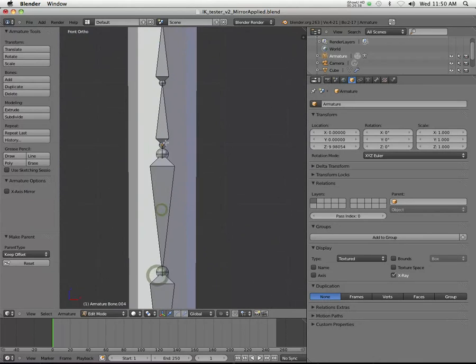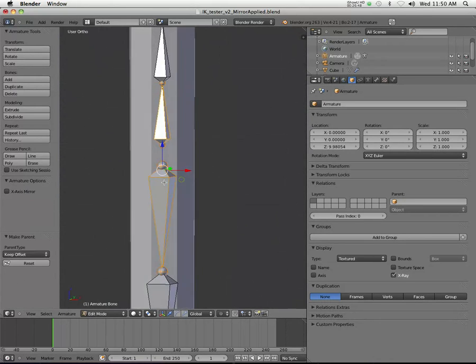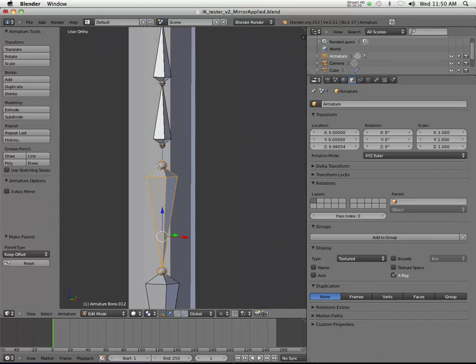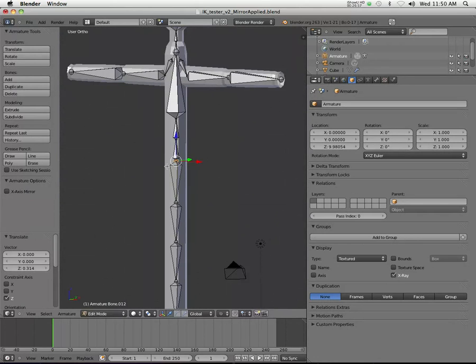So I'm going to go back down here, and I'm going to do the same thing. So I'm going to make this bone a child of this bone. Okay, Control P, Keep Offset. There should be a dotted line there. I just can't see it. Yep. And then I'm going to bring the head of that bone back up and in there so we don't have a gap in the bend.